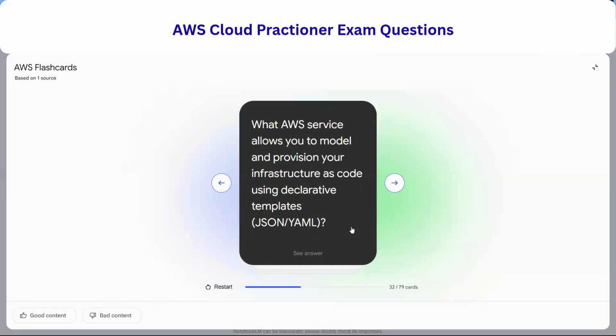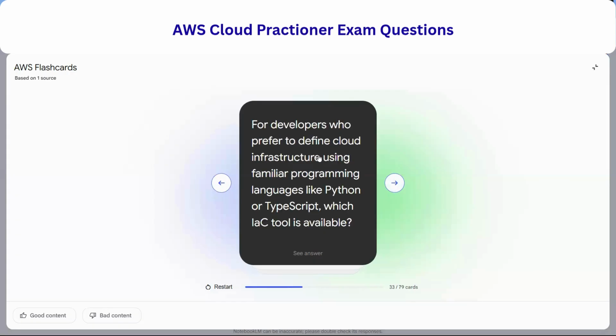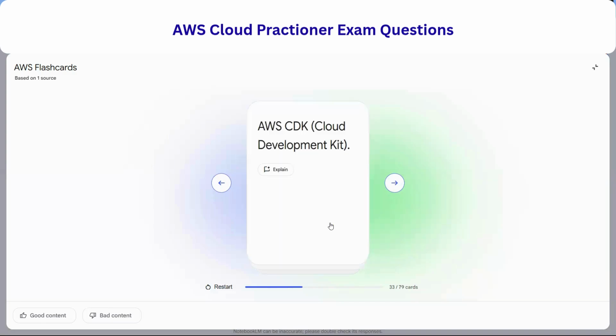What AWS service allows you to model and provision your infrastructure as code using declarative templates, JSON or YAML? AWS CloudFormation. For developers who prefer to define cloud infrastructure using familiar programming languages like Python or TypeScript, which IaC tool is available? AWS CDK, Cloud Development Kit.